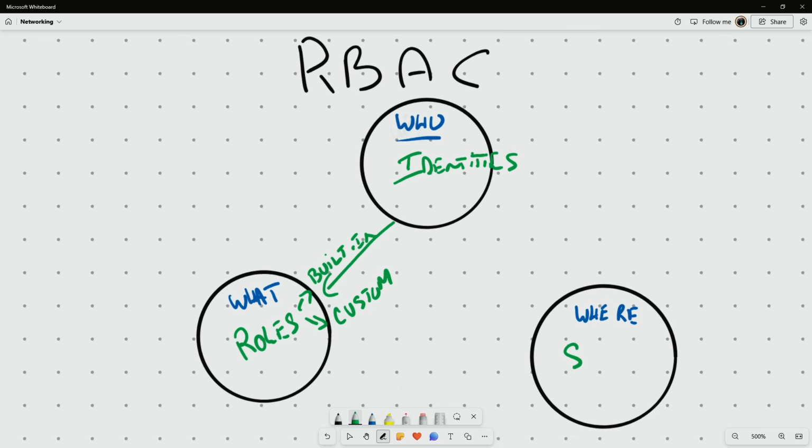The where becomes a term called a scope. Now, we've talked about these scopes before. They are at the tenant level. Below a tenant, you get the management groups.